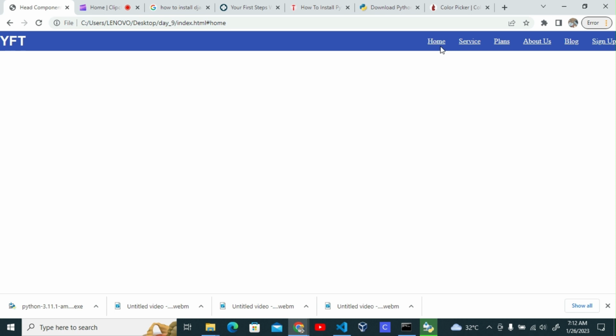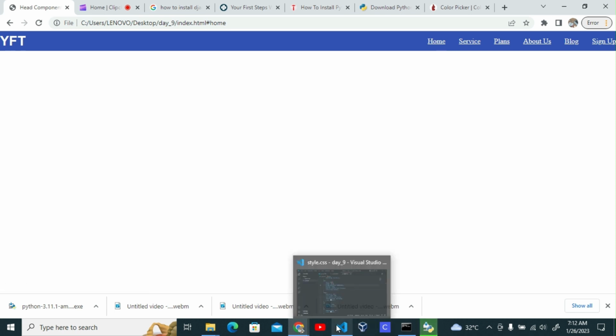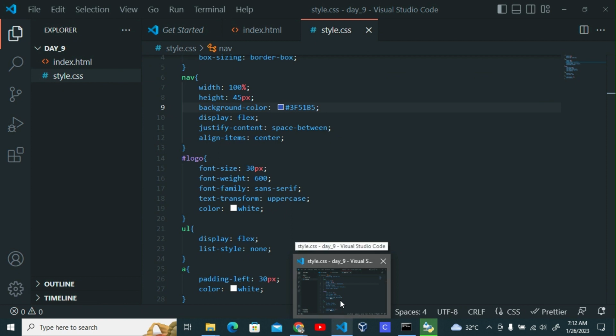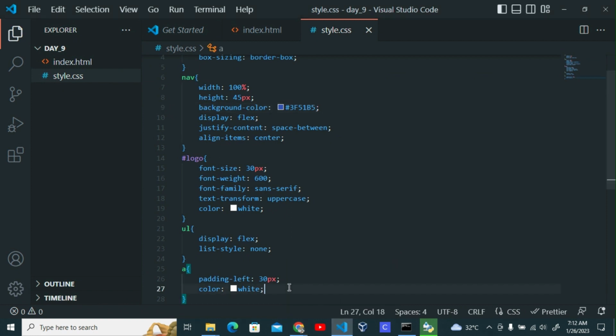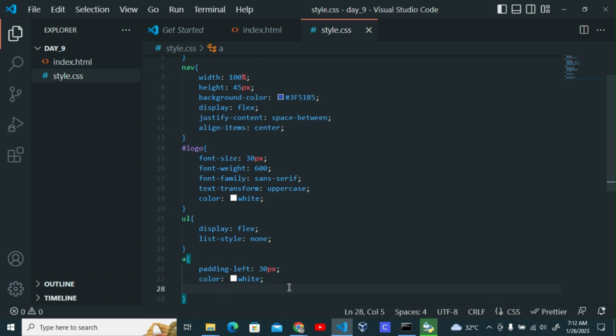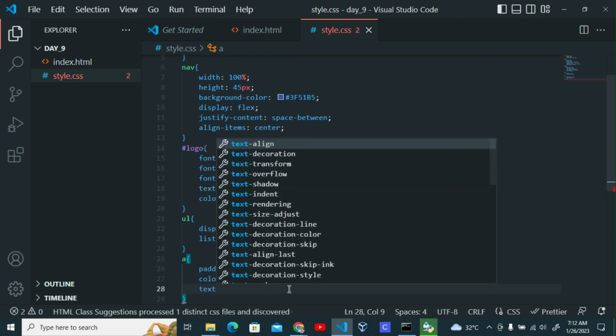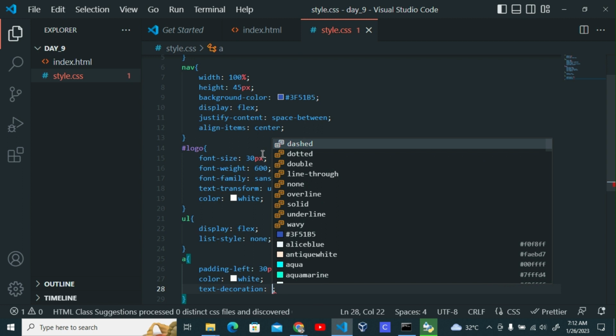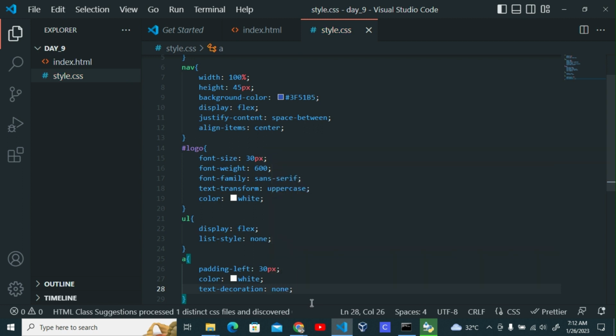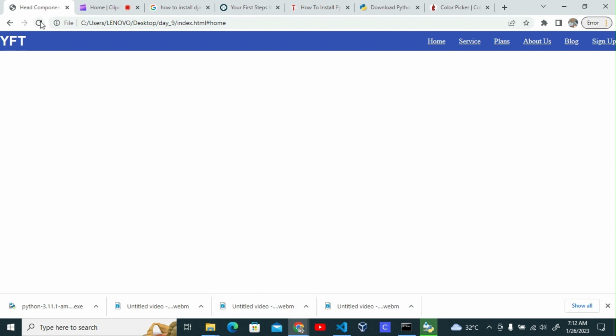So how can we remove that? We have to come to text decoration. Then we have text decoration to be none. We don't want any default decoration on our text. So I'll come here now. Removed.